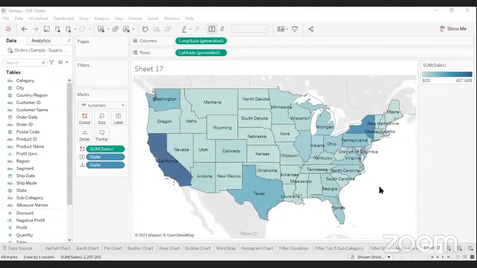Okay, but there is an error in the state name. It's not recognized. Yeah, I already told you, you just need to select USA in that place.